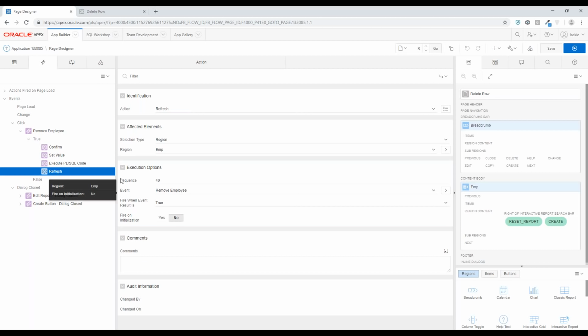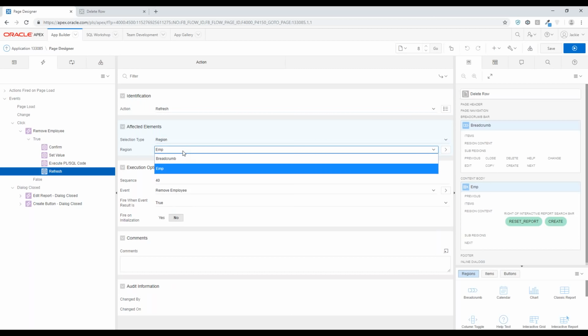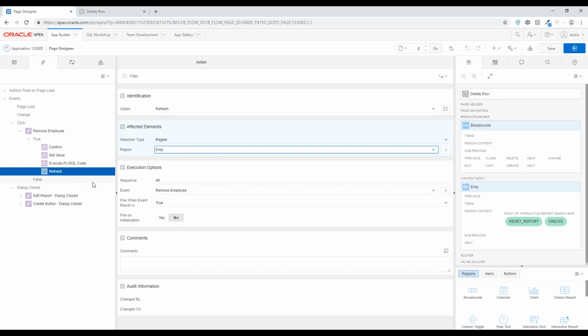The last thing you need to do is refresh the region to show that you've actually deleted the person. So we're going to do a refresh as our action, and our affected element is the region we want to refresh. So I chose region, and you select employee. That is it for this.